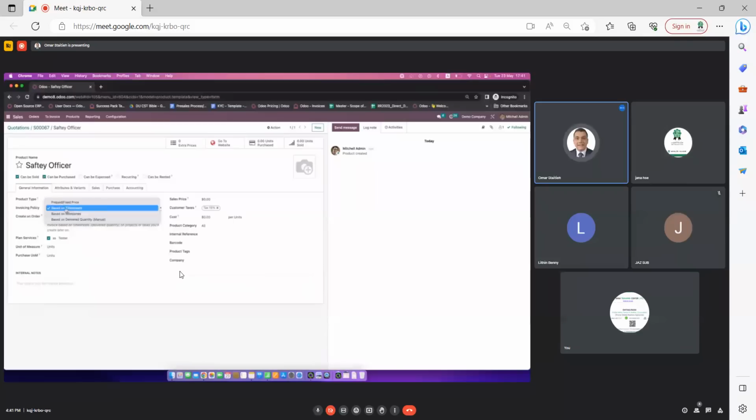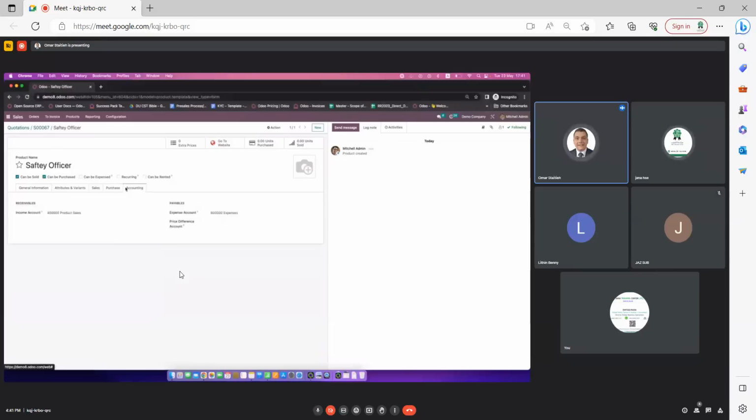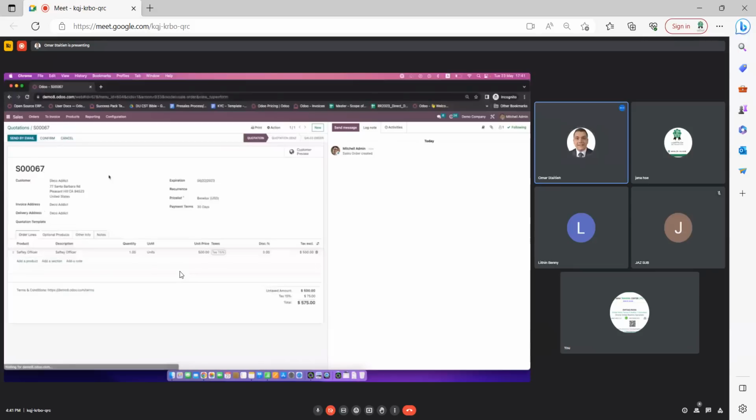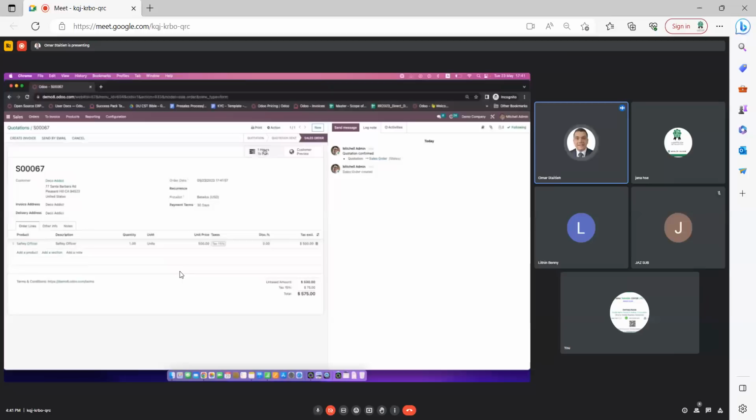But the thing is, since it's already based on timesheets, it will automatically charge you, for example, per unit, which means per hour. I will double check on this. Let's test it out together. Sure. So from here, let's go back to the sales order. As soon as we confirm this, it should create an hour to plan. See, it converted automatically to hours.